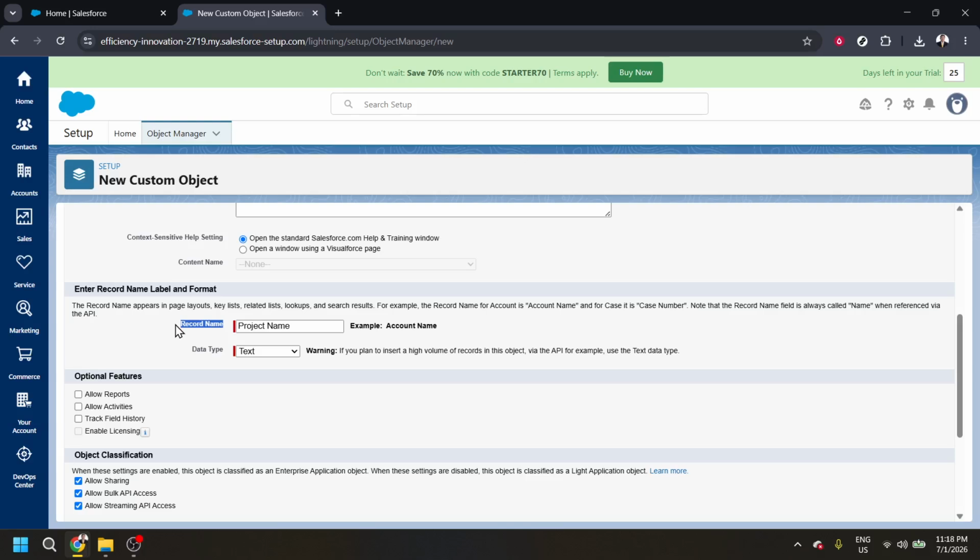You will see a drop-down right next to the record name field labeled Data Type. This determines what kind of information the record name holds. For most cases, you are going to want to leave it as text. That way your users can type in whatever name they want. Click on that drop-down and select Text if it is not already chosen. And that is it for the configuration.